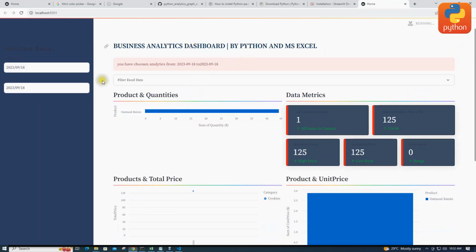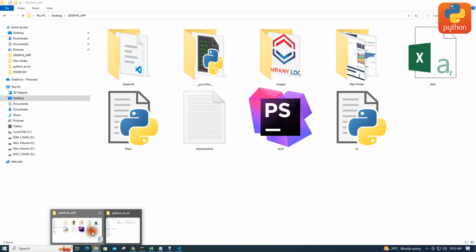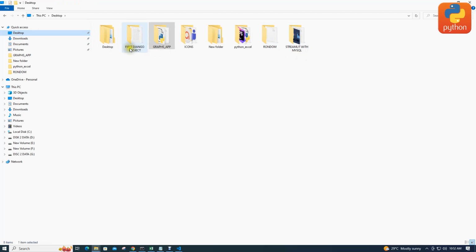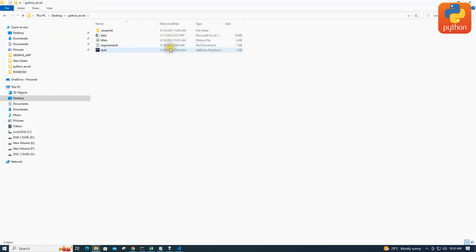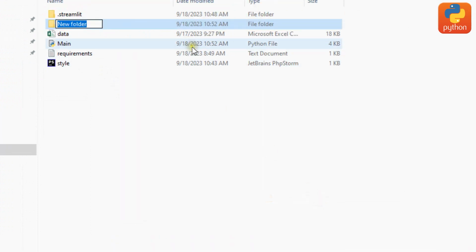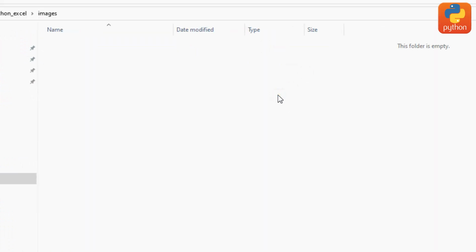Okay, now you can see, and now come to create a logo, create a logo, and as an image, copy my logo. Okay, come to our project, this one. Now create a new directory in small letters, images, and inside paste our image logo 2 in file extension .png.